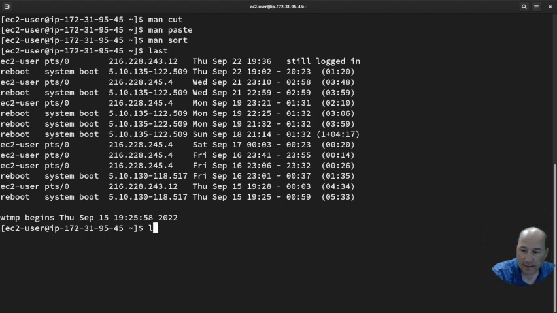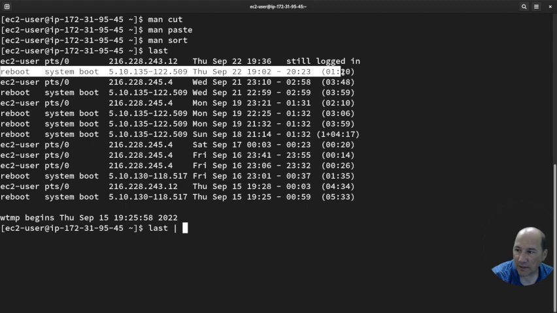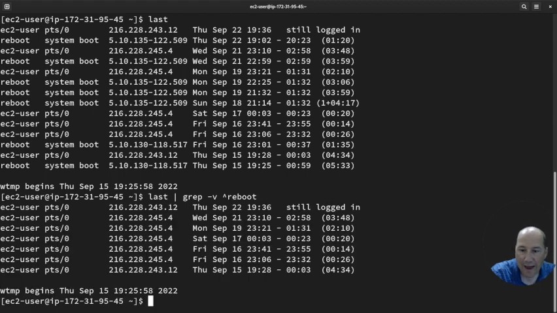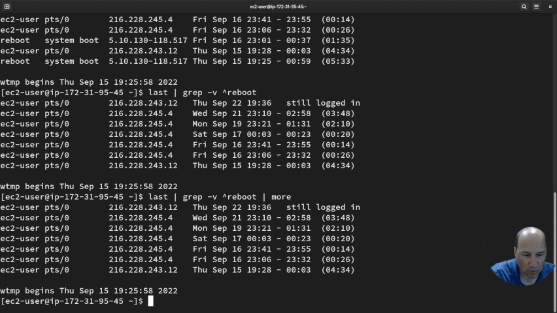So if we run last and we look at this, the first thing is, if we look here, there's reboots. I don't really need that. So I'm going to grep -v to get rid of, and I'm going to say at the beginning of the line has reboot. Okay? So now I should have less showing up. If this is long, by the way, you might want to pipe that to a more so you can see one page at a time.